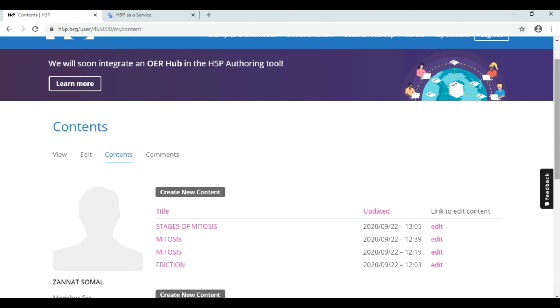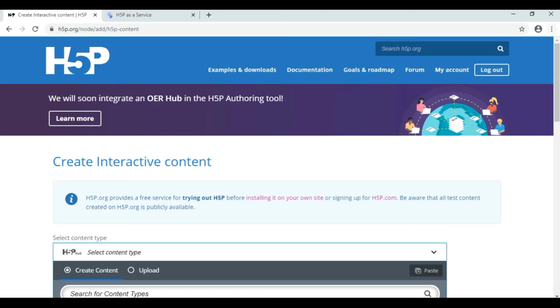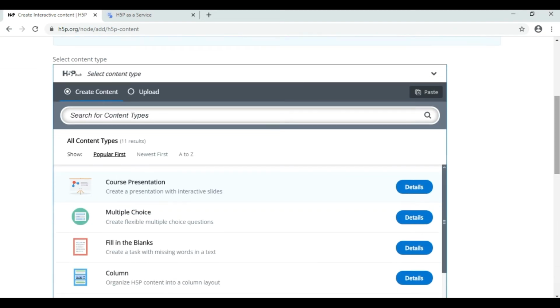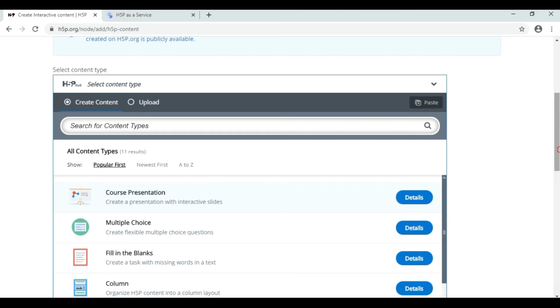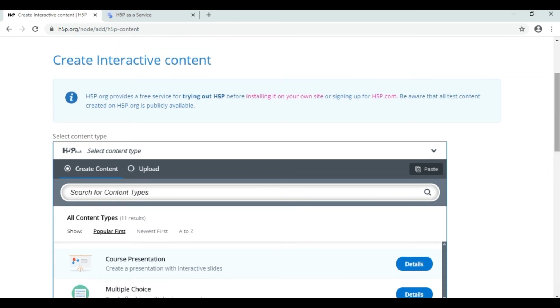If you wish to see what contents can be prepared using H5P, for that you click create new content. You can create interactive content using H5P, and the contents that can be prepared are course presentation, multiple choice, fill in the blanks, column, image hotspots, accordion, flashcards, and so on. You can create worksheets here and give a link to students. They can attempt worksheets online. These are all interactive worksheets. In our next lessons, we will explore 1 or 2 contents of these types.